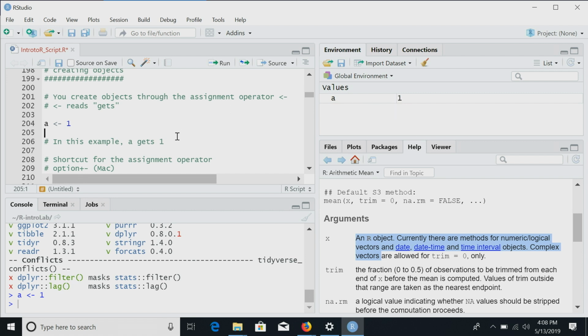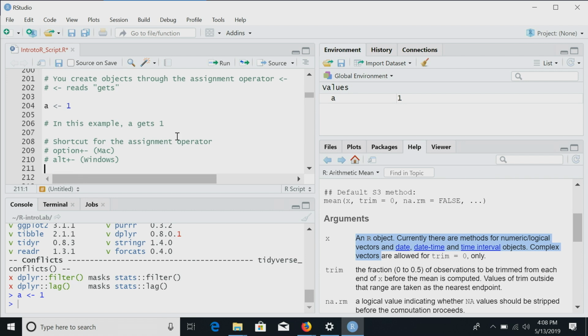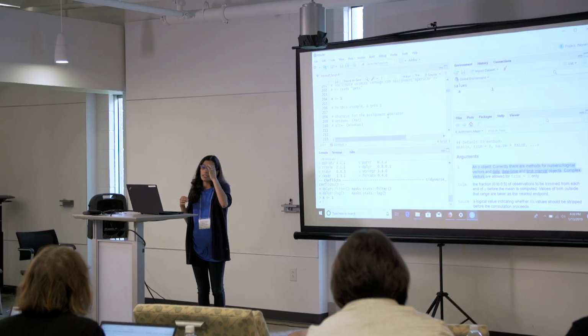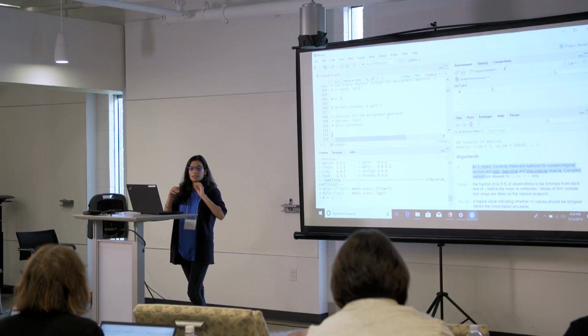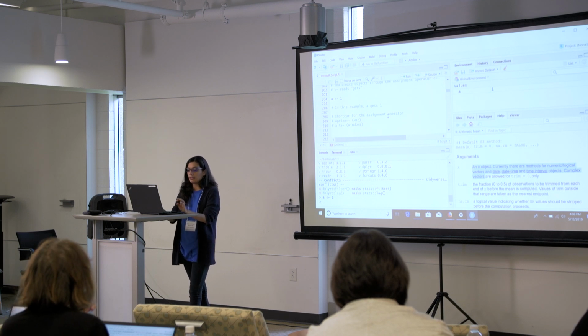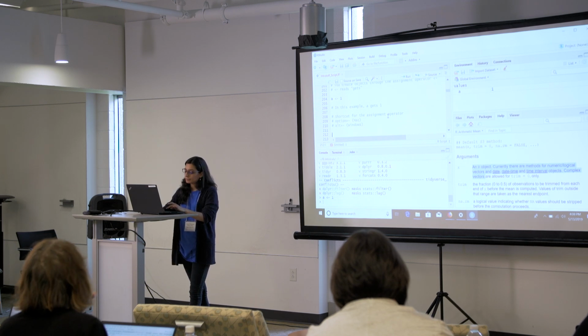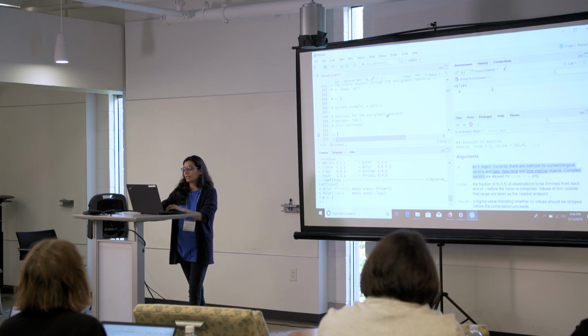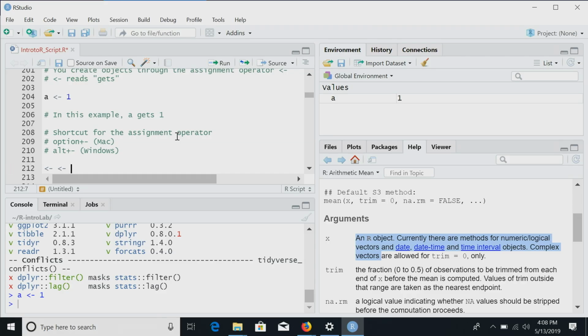Now you can use a very handy shortcut for this, because you will be creating many objects; it's a task that you're going to be doing a lot. So for getting the assignment operator, one option is simply to press Alt and minus, see? And then you get that one. And on Mac it is Option plus the minus sign. And that's how you get the assignment operator with a very easy trick.